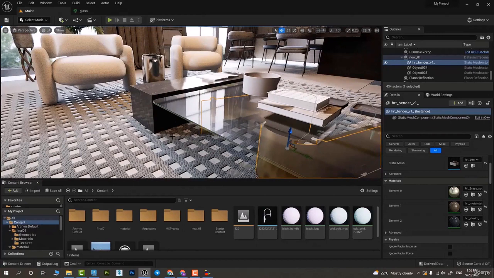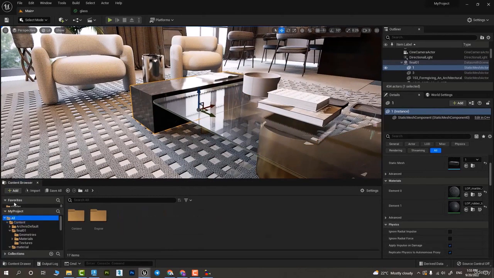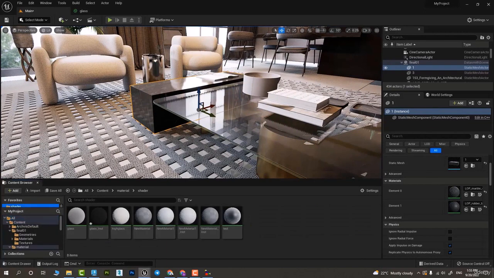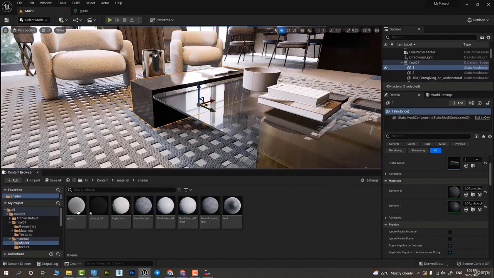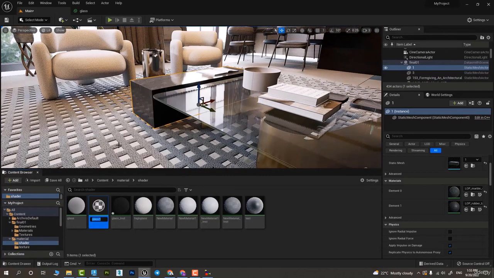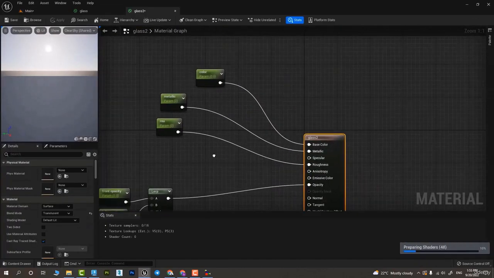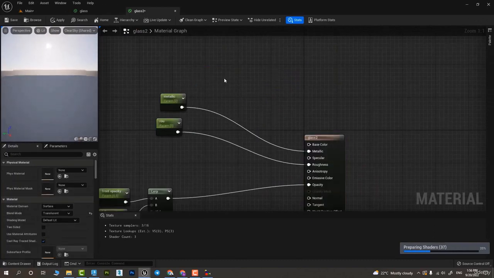Now we're going to create the edges ourselves. We're going to create a different material for the edges. So I go to the shader folder where I create all my materials, and what I'm going to do is create a duplicate of this glass material that we had, called this glass 2, for example. Okay, so it has all the same qualities. All I'm going to do is create a new color for it.